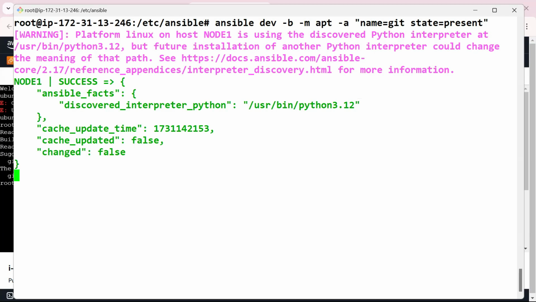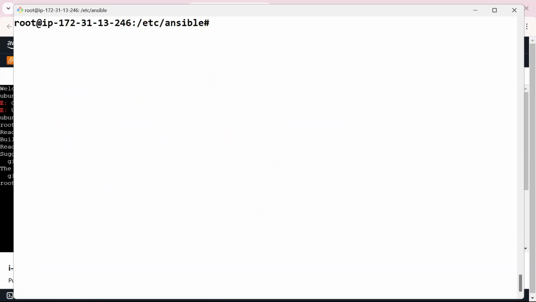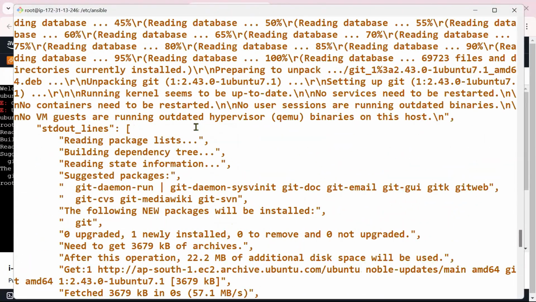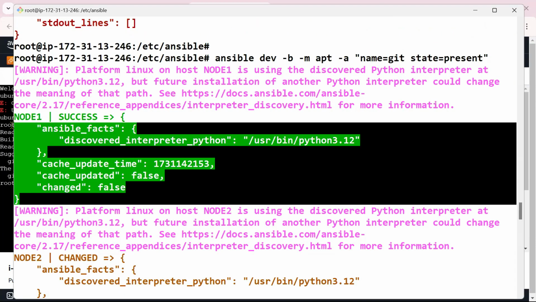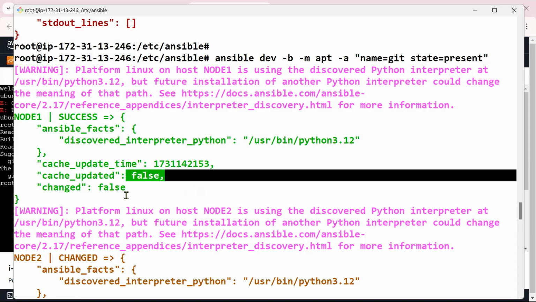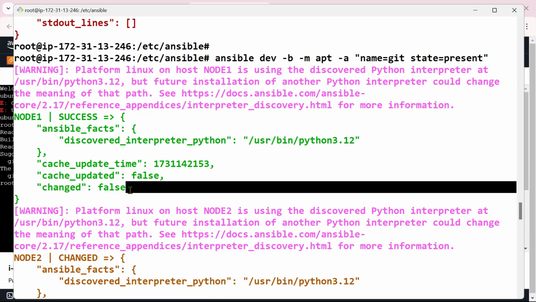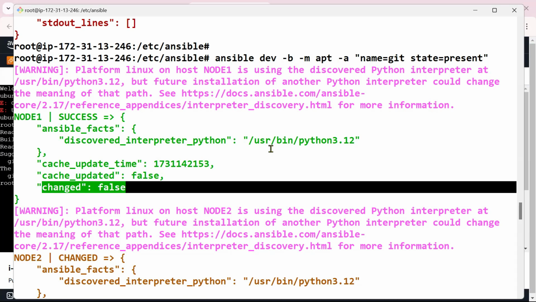Now see, node 1 status is updated. If you go back to this machine, in this machine it is already installed. Node 1 is doing nothing because cache updated false. See, changed false. Once the machine has been configured, I told you, it will change its node state. Changed is equal to false means Git is already available on that machine. So why install it again? So it is not changing it.